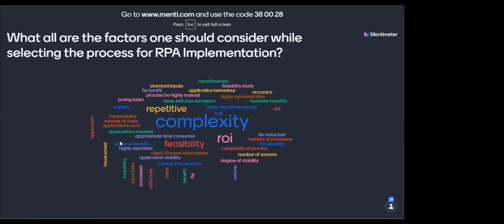Deals with less exception, highly representative, accuracy, feasibility study. Boring task, no, that's not. But yeah, you can say if it's a repetitive task or compatibility application are saved, need of human intervention. So that's what you assess initially: if a lot of human intervention is involved in the process, then maybe you'll not be able to automate that process fully. You would semi-automate the process.